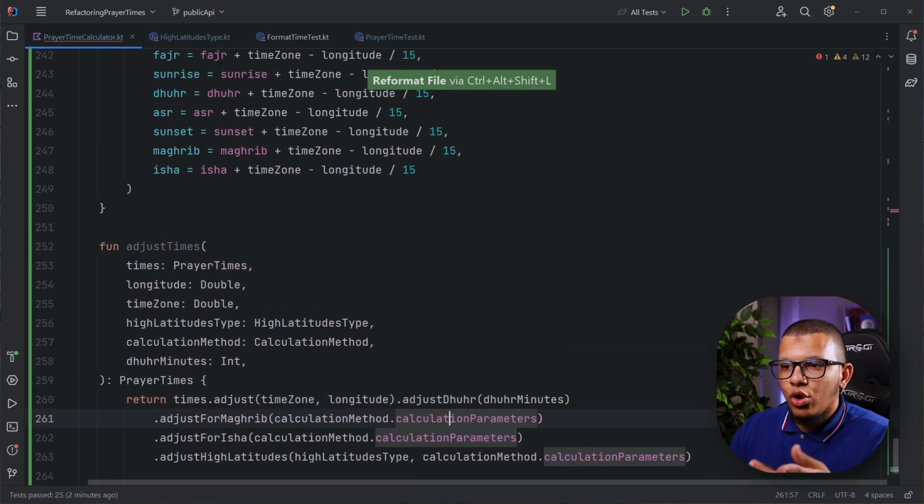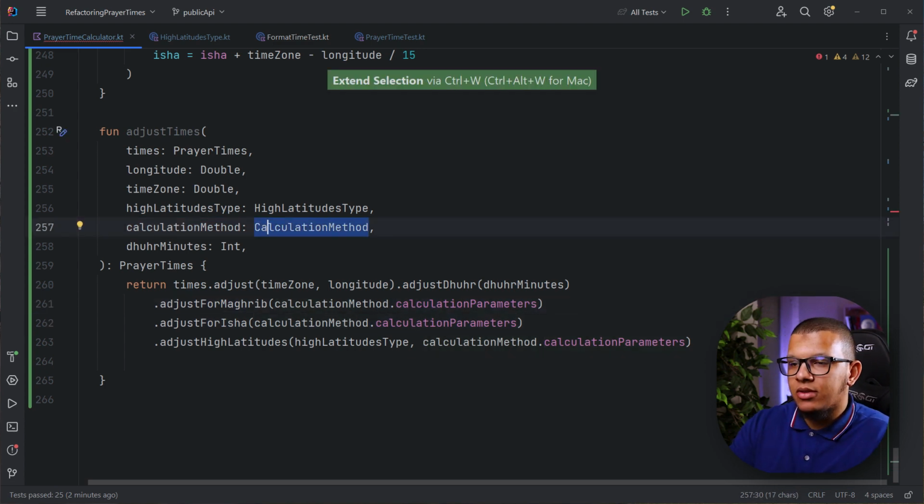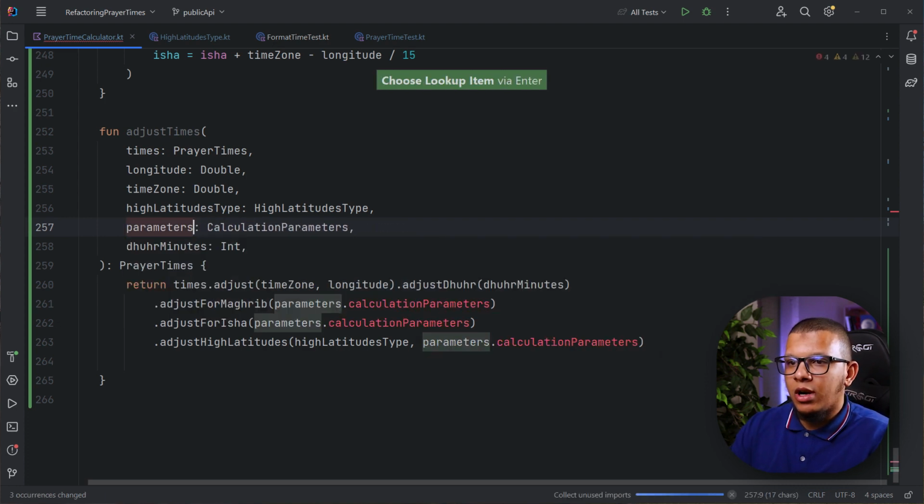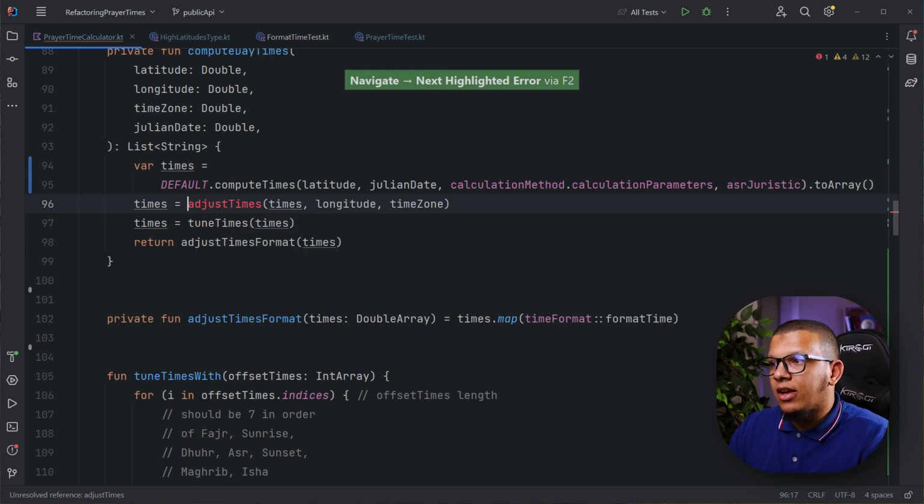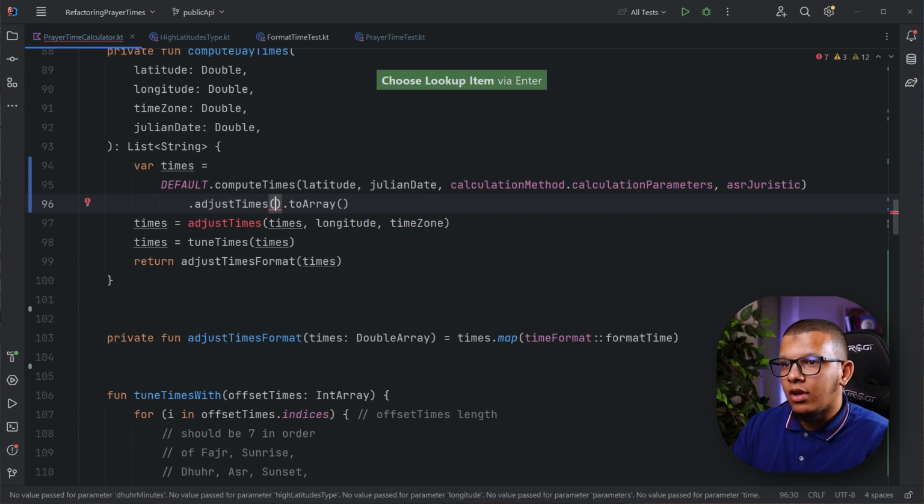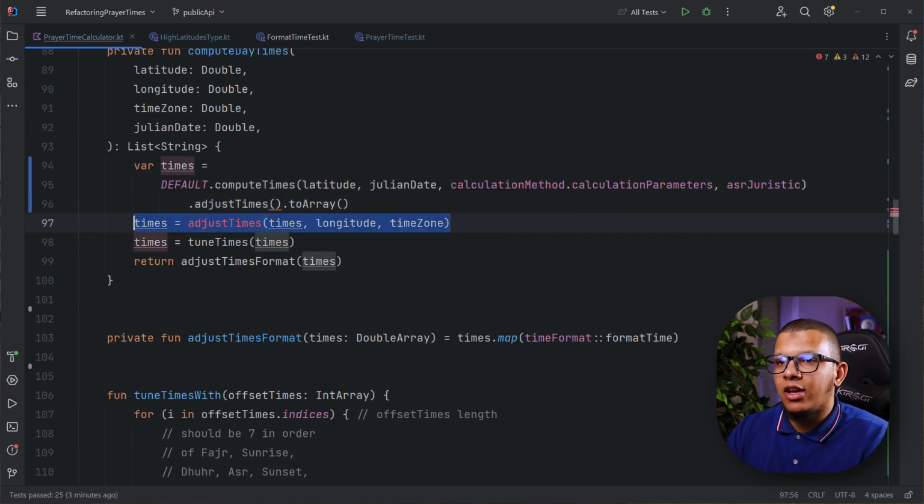So here I passed those parameters. Here you can see there is duplication. Here you can see I need to pass only the parameter. It doesn't make sense. Calculation parameters. Rename this one to parameters. Nice. Now we should have an error only above. Exactly. Instead of doing that, I'm going to adjust the time like the following. You need to pass all of those variables, and I can directly remove that.